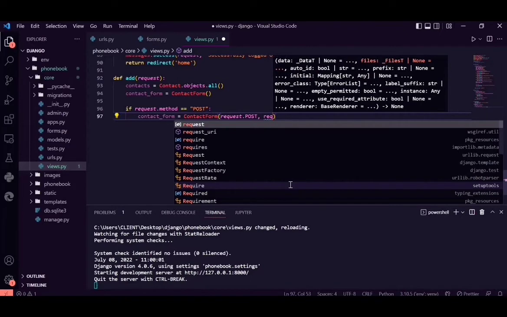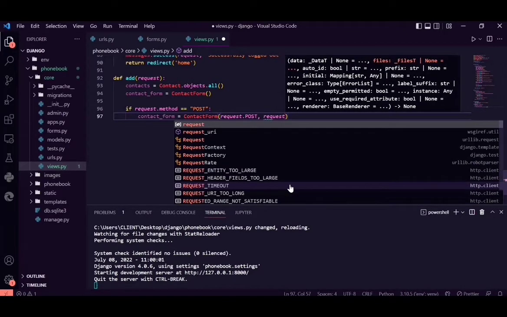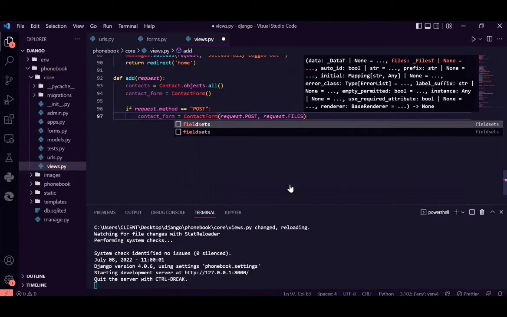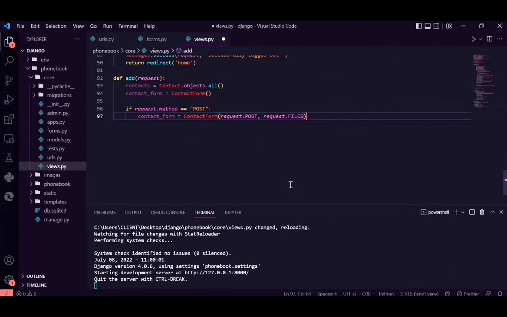And this one we don't need, but this request.FILES is for when you are collecting images. Some people may have added images to your model, like people's pictures, so you can know who you're receiving from. So if you want to receive the images, you use request.FILES.